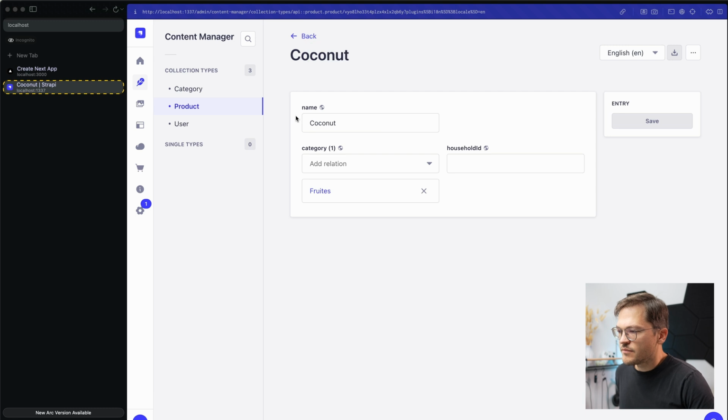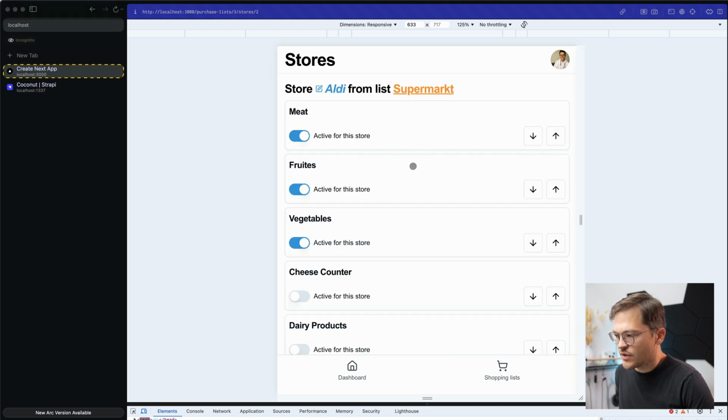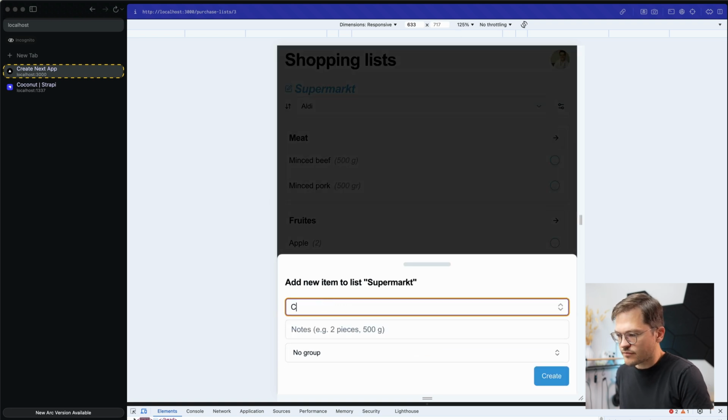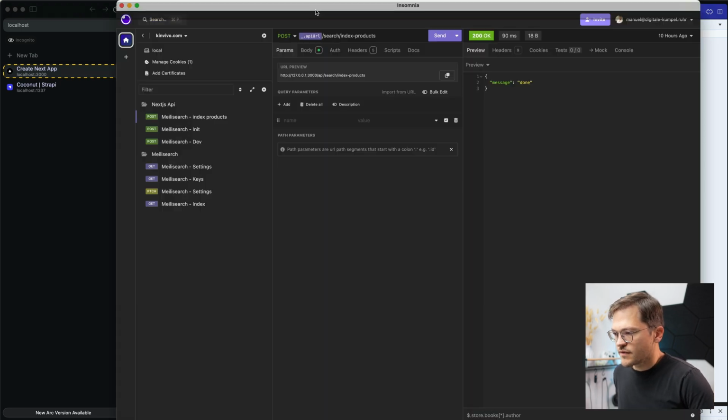And now this is not yet available here. What you would see is the products you don't see here, just the categories. You would not see the coconut here, because I need to put it into the search index first. For that, I right now use Meilisearch. I can just index those with a request in Insomnia, which is a custom API that would index all the categories and the products.